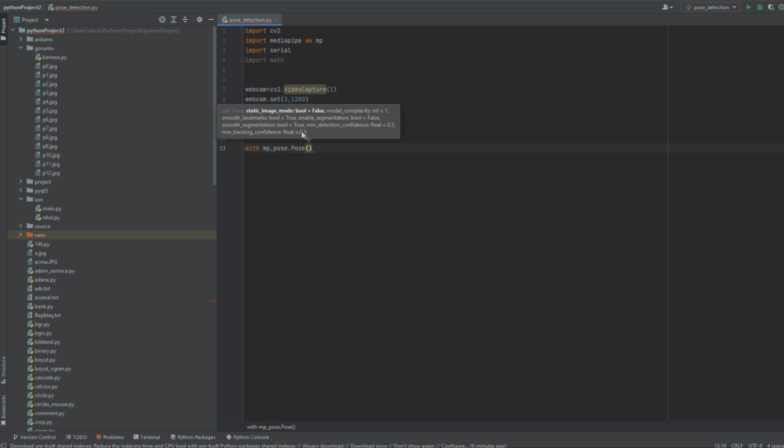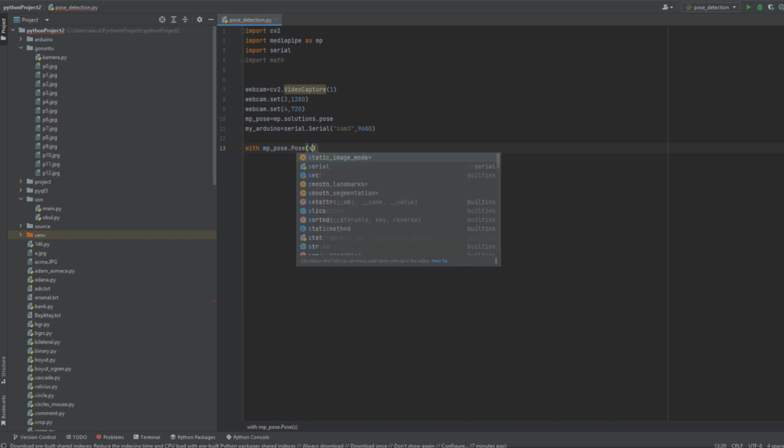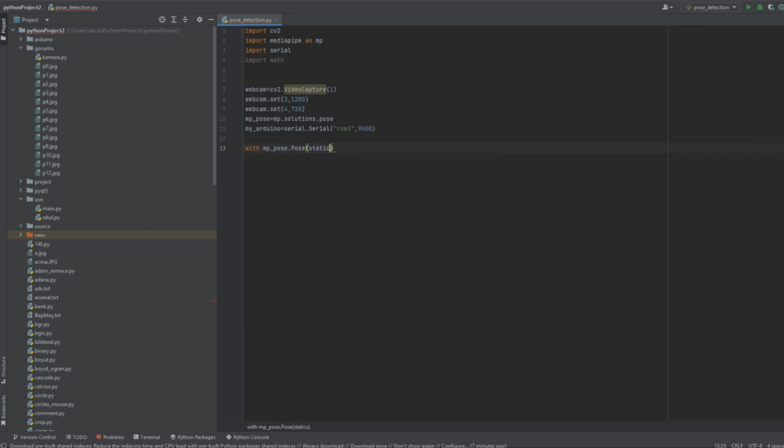In the parentheses we will enter three different parameters here. The first parameter will be our static image mode. So what is static image mode? Actually, if you want to assign value true, it allows us to detect with the webcam. So that's why we should assign value true. So let's call here static underscore image underscore mode.